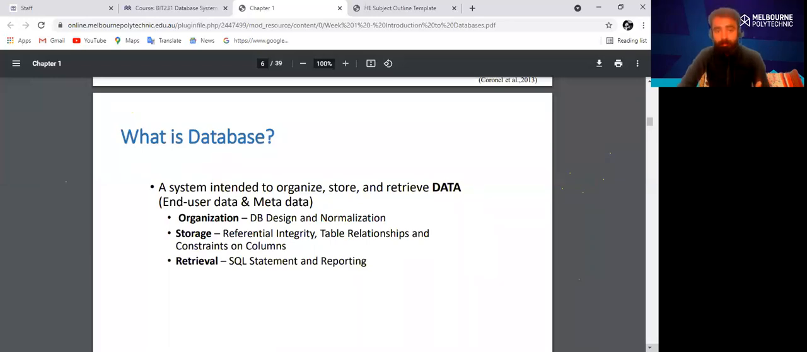What is a database? A database is a system intended to organize, store, and retrieve data. End user data or metadata, any form of data, we retrieve and store in organized form. That's called a database. Organization means design and normalization. Storage, integrity, tables, relationships: everything comes down to these three parts: organization, storage, and retrieval. Retrieval means SQL statements and reporting.